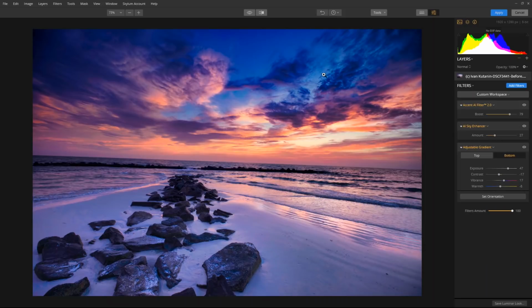Now, if you would like to learn more about this filter or other filters, check out the user guide, which you can find under the Help menu.